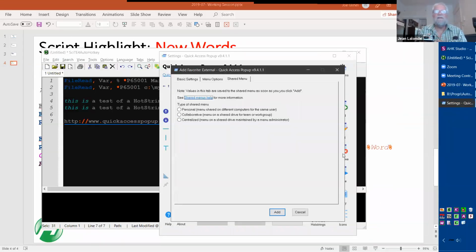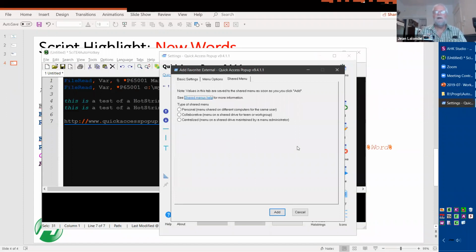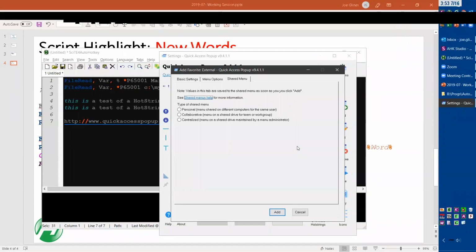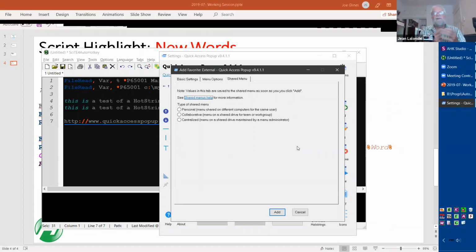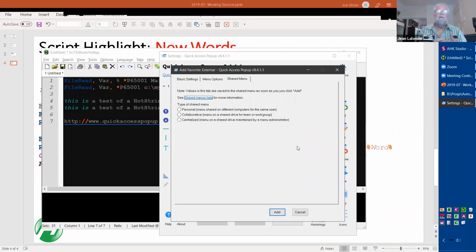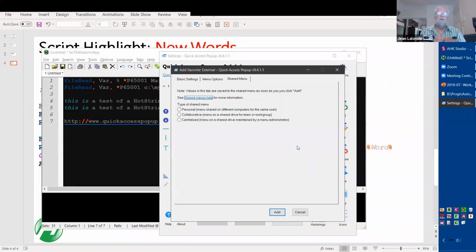And the last type is centralized. So, for example, in a company, in the HR department, someone wanting to have a set of favorites, a set of links to the HR stuff, for example, on the intranet, being available to every quick access pop-up user. They can manage this menu centrally. Everybody will be able to use it, but only one person or some persons will be able to edit the menu. So that's the third approach.